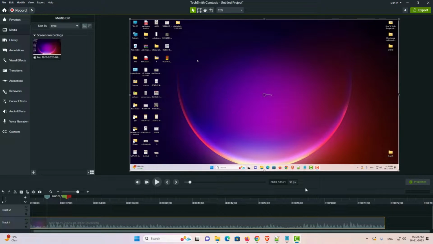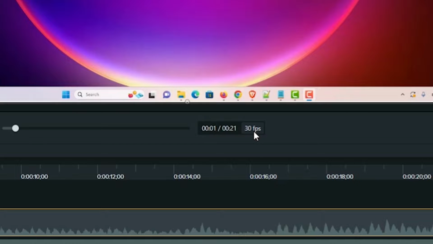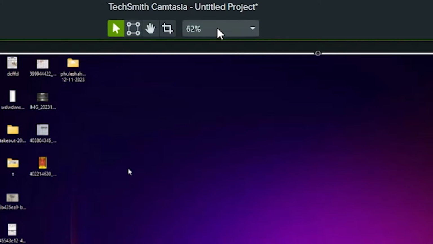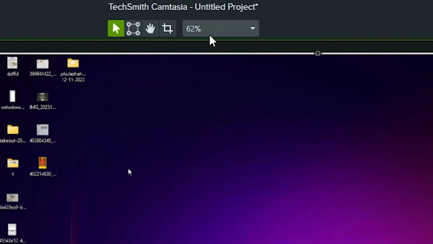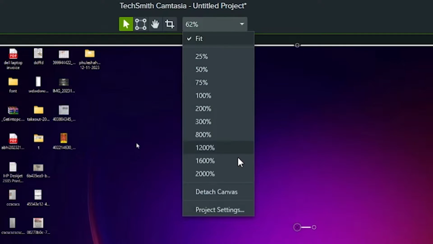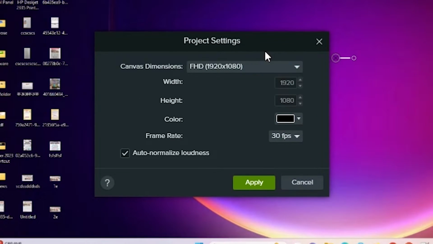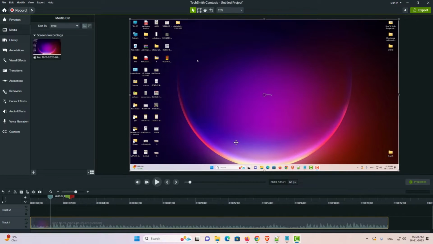First, here is my Camtasia and it is in 30 FPS and I want 60 FPS. First, go to here. Here we find the percentage of our screen. Click here and here we find project settings. Click on project settings and here we find the frame rate is 30 FPS. Change it to 60. Click on apply. This is our first thing.